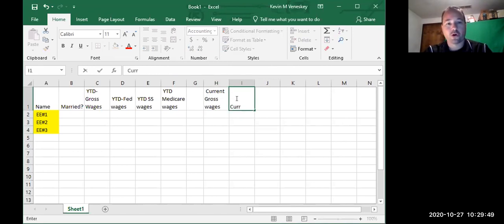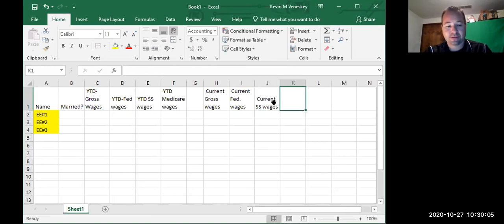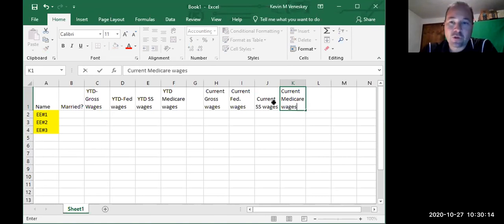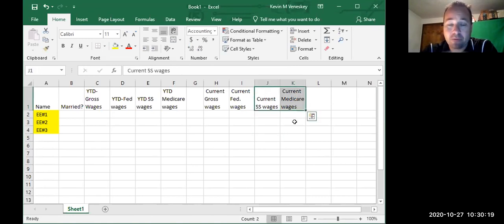And then I'm going to put current Fed wages. And I'm going to put current Social Security wages and current Medicare wages. You'll see why as we get further into the class, why we have to separate these out. And especially we'll even get into it next week.